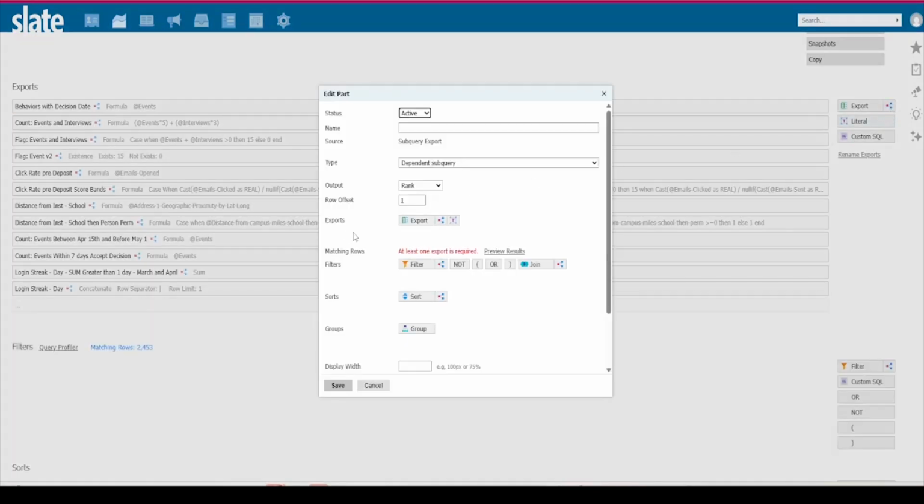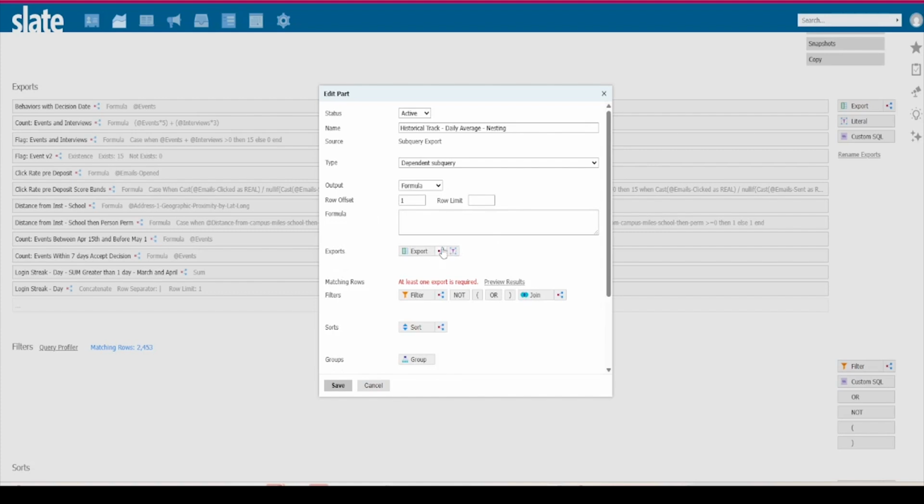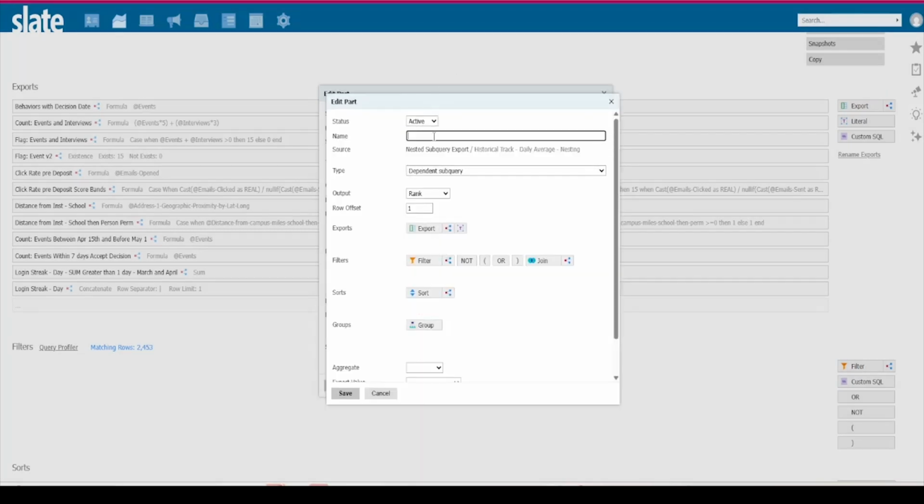We'll add a subquery export. And this will just be score difference, rank 1. Well, this is daily average. Historical track, daily average nesting. So I'm going to change that to a formula. Another nested subquery, and this will be our score diff, rank 1, rank 2, total. And we'll do another formula.